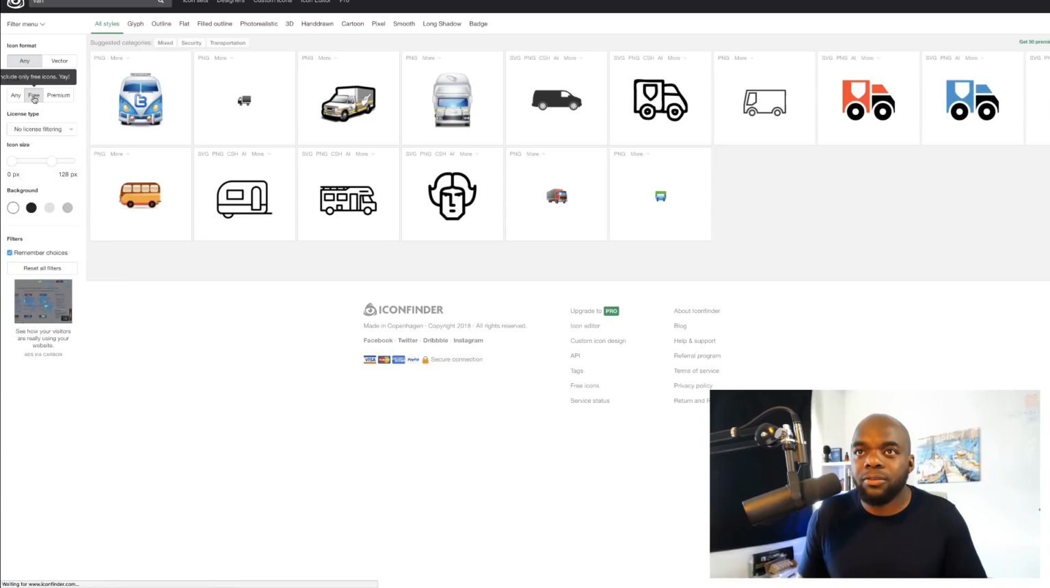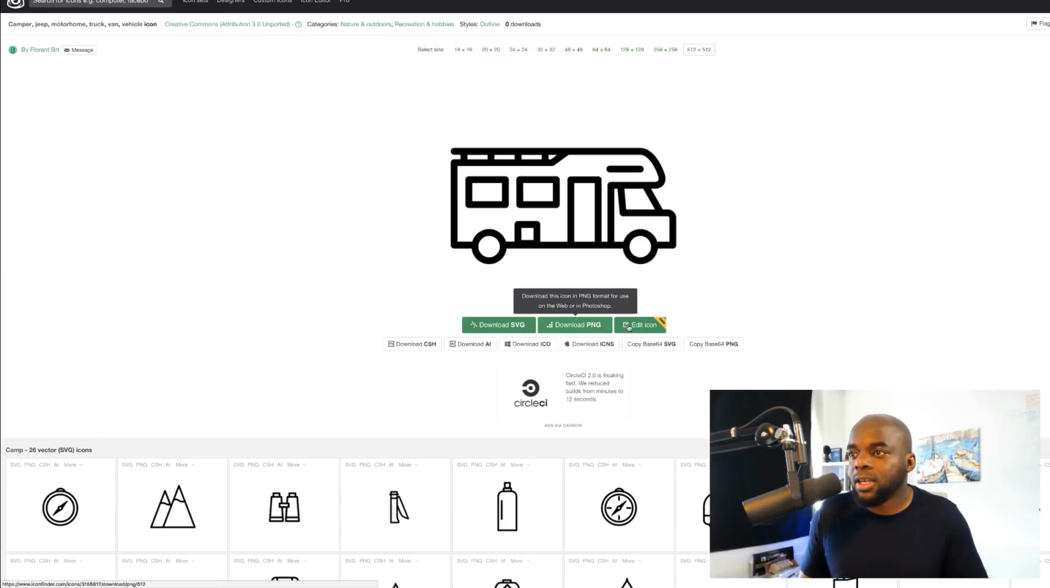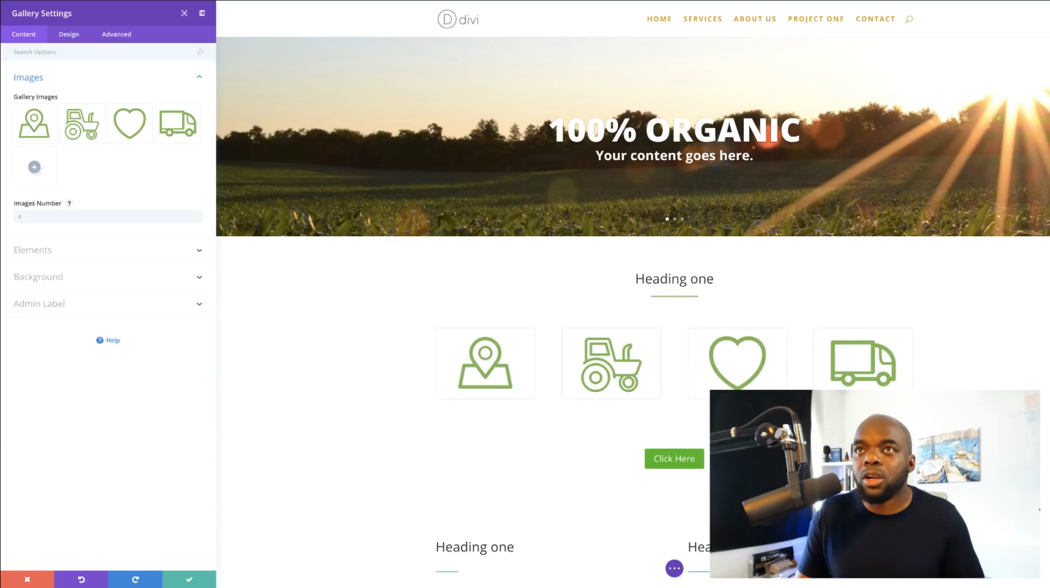But we also have an option where we can go with the free ones. So if you click here on free, that means all the icons that are going to show here are all free. So then you can just click on it like that and click on download PNG, and this gets downloaded onto your computer. Okay, so that's how I managed to get these icons. So I'm going to close that. So our icons are now in place.